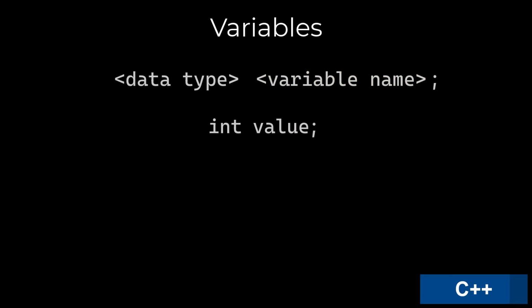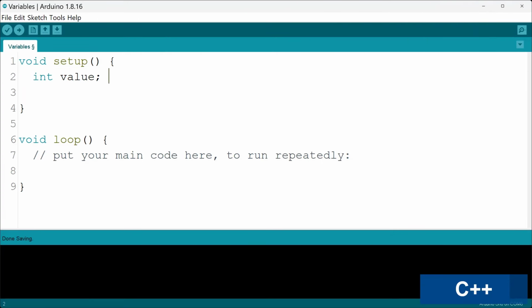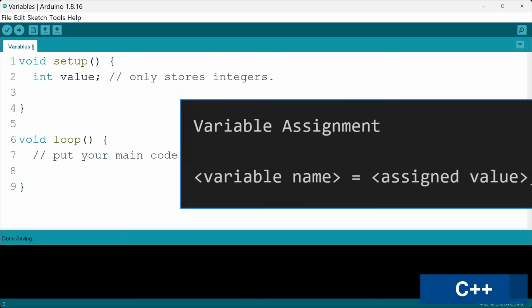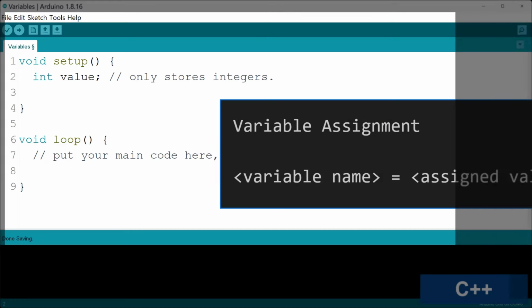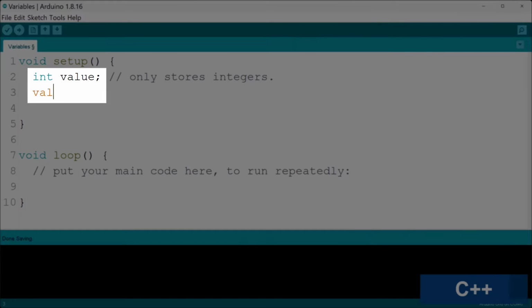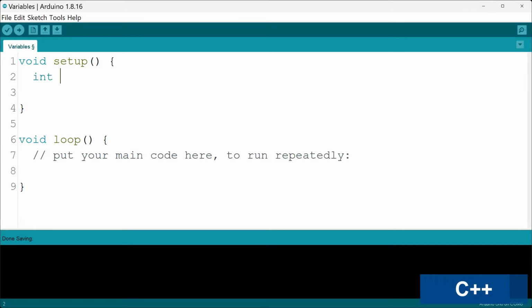Let's try defining a variable in the Arduino setup function. This variable has type int, short for integer. It can only store integers, like 7, 0, or -3. Now that you've created the variable, you can assign a value to it. Assignment is pretty self-explanatory. You write the name of the variable and set it equal to a value using an equals sign. Let's set our value to 2. It's convenient to combine variable declaration and assignment into a single line of code.